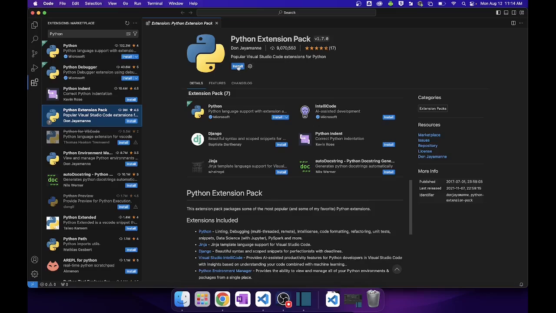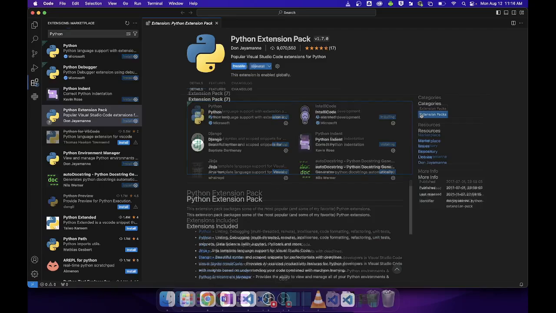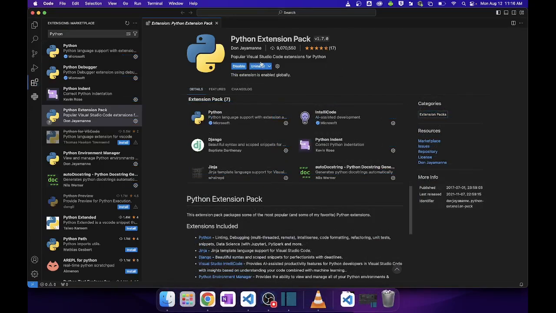And then I'm going to click the install button, and I'll pause the video because this will take a little bit of time, and then I'll restart it when it's done. All right, this is finished installing, and I can tell because the install button now says uninstall. And that's about it for the setup of Visual Studio.